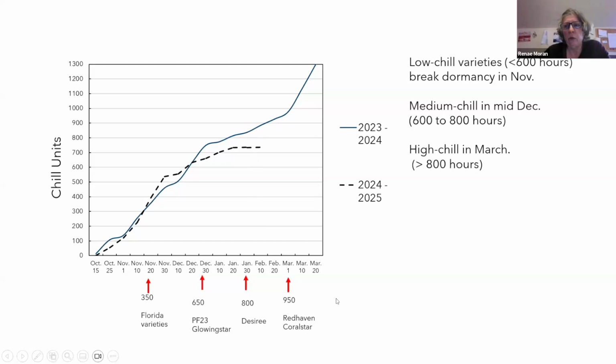So for a lot of the other varieties in the trial, I just don't know what the chill requirement is. So this is something I'm going to be measuring in the years to come. And hopefully it'll help us identify which varieties we should not be planting.